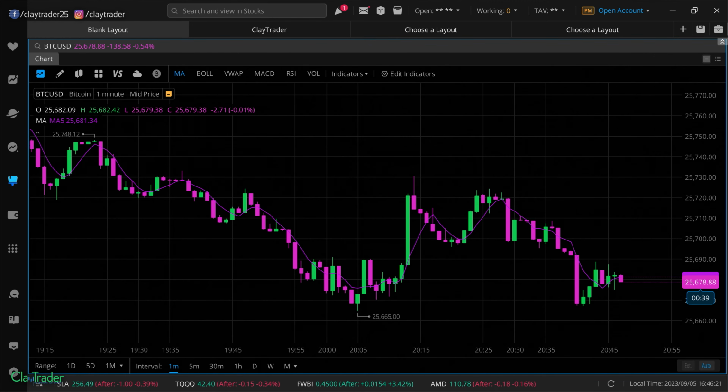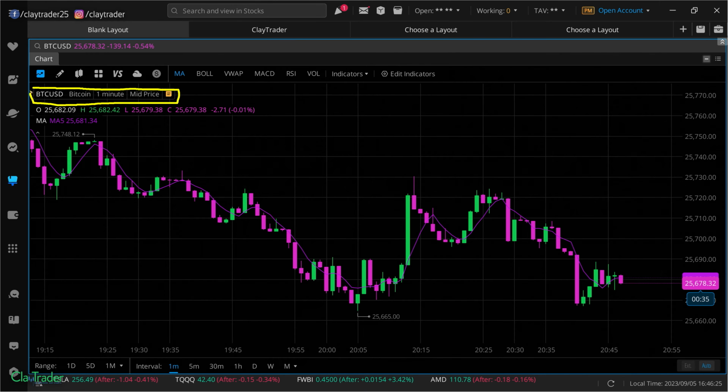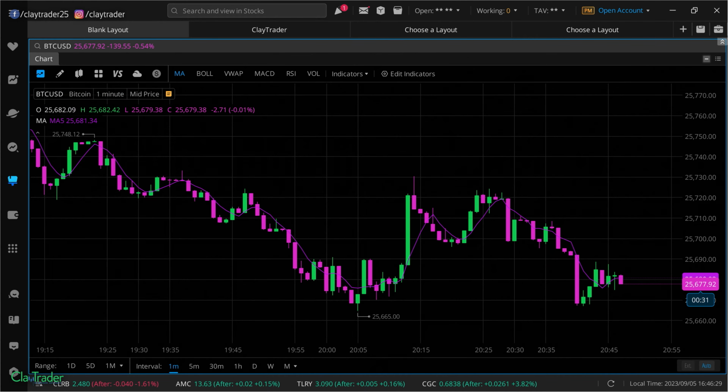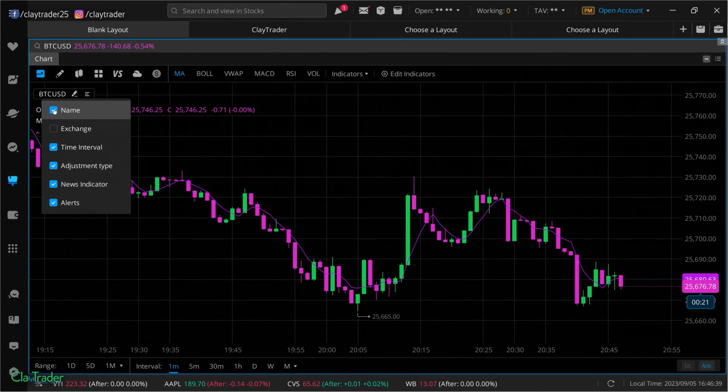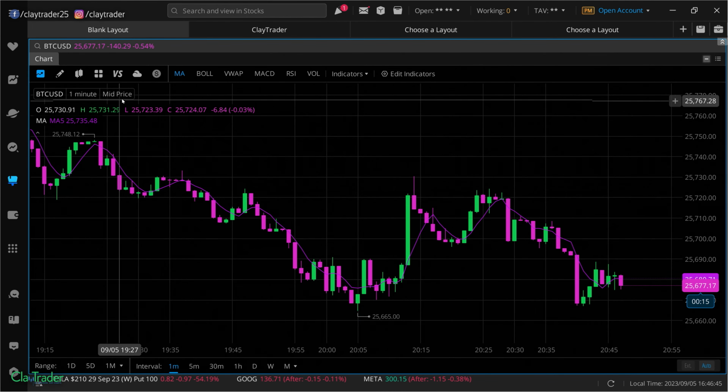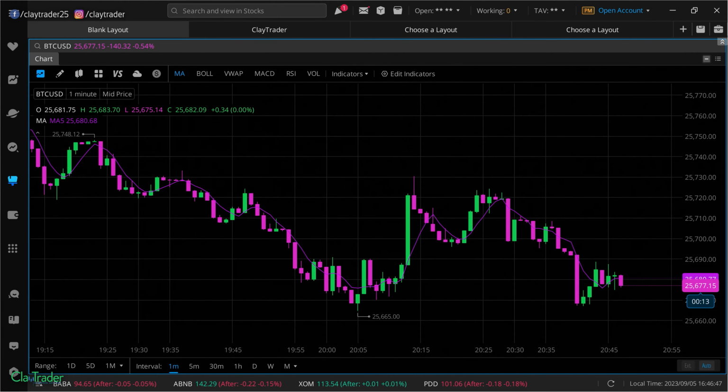So the first thing, I don't need all this stuff here. I want it to be clean. All I care about is the ticker symbol and what time frame we're looking at. So you do that by dragging your cursor and putting it right over the ticker symbol. Then you'll notice you have a couple different choices here. But right here, you're gonna click on the one with the lines and you're gonna have a choice. So I wanna get rid of the name. I wanna get rid of the adjustment type, the news indicator, and the alerts. So right now, all you see here is the information regarding Bitcoin.